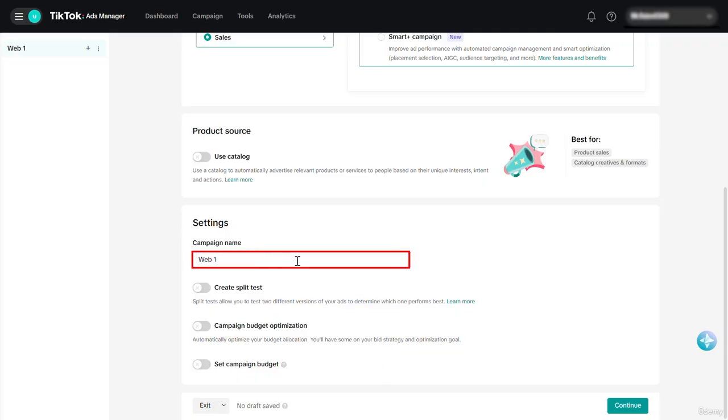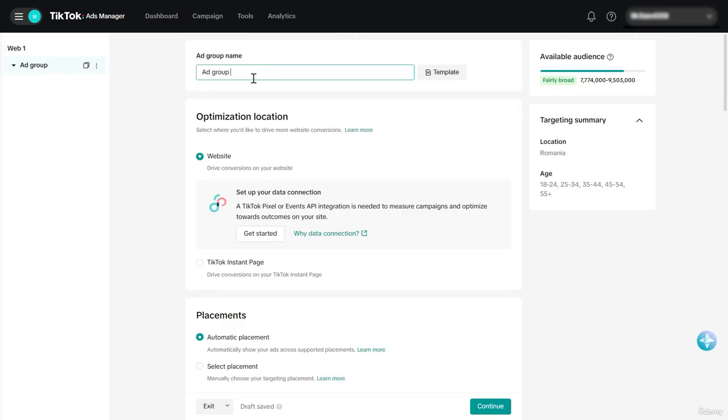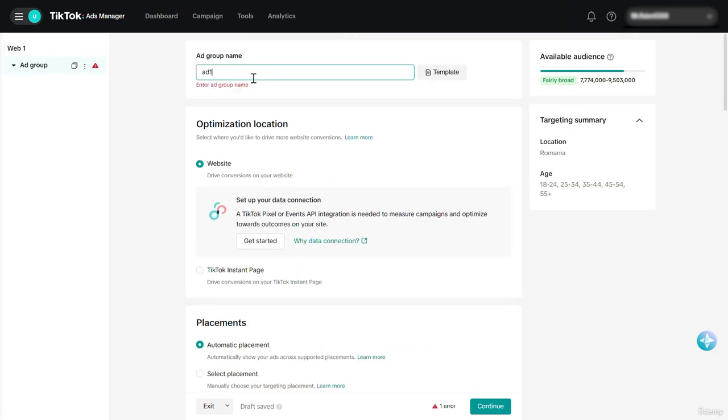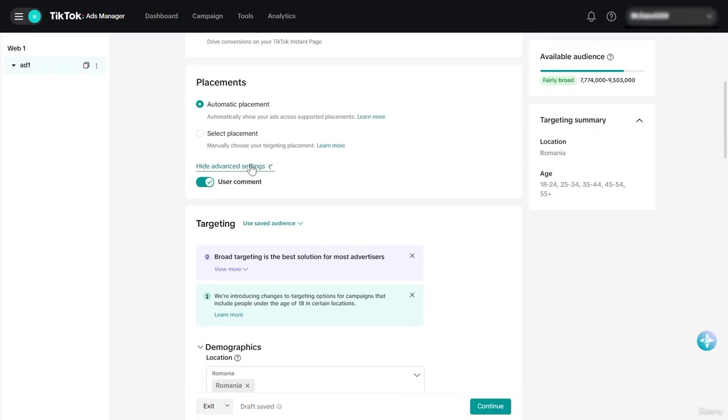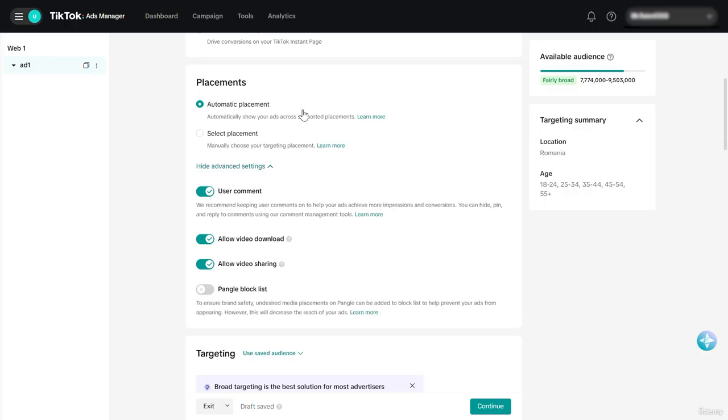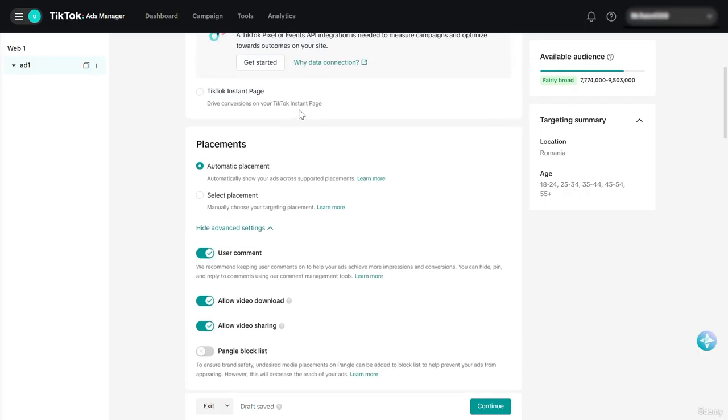Then again, you have the usual options of creating a split test, campaign budget optimization, and setting a campaign budget. From here, once again, you can change the ad group name, and then you have optimization location. This is where you select where you would want to drive your website conversions, whether to a page, whether that's going to be on your website, or to a TikTok instant page. Then you also have placements, automatic placement or select placement, and your usual options of comment, download, and share.